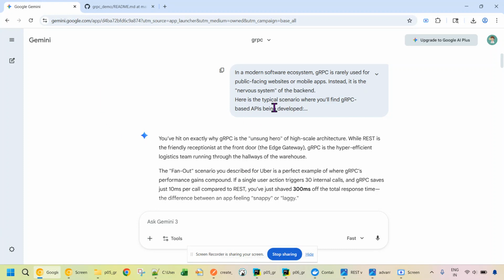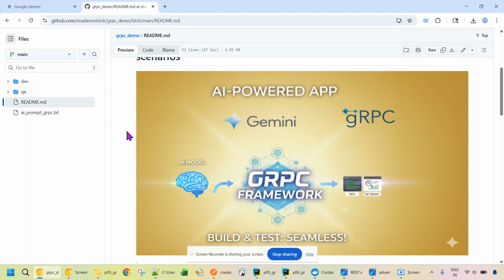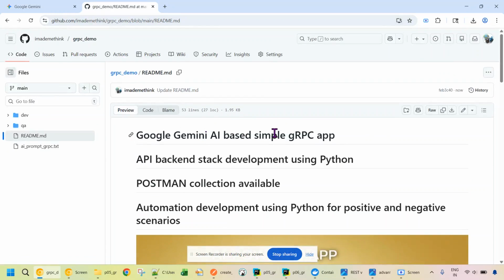All the discussion link is there on my GitHub page. If you see, this is the link. I will provide every link in the description of the video. So I have designed this app. It is a Google Gemini AI based simple RPC app. The API backend stack is also developed and consulted with Gemini, and that is using Python. The Postman collection is there, and automation also using Python. In automation, we have considered simple positive negative scenarios.